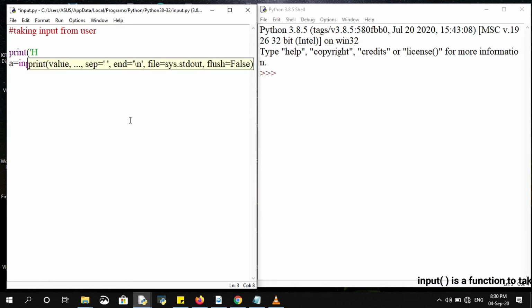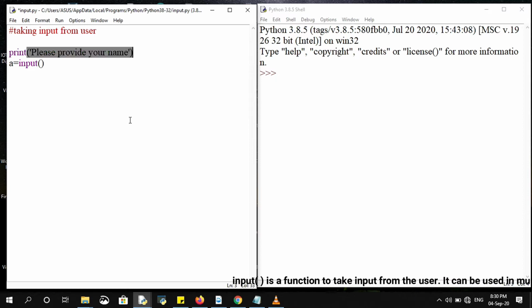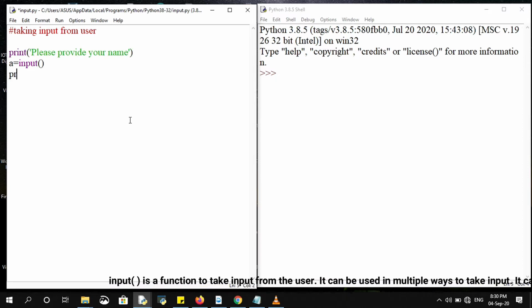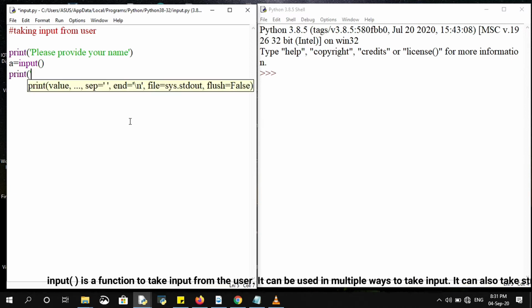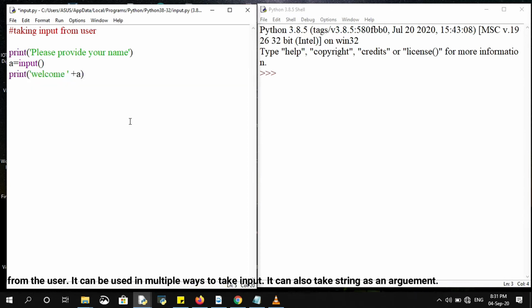So here I am declaring a variable a, and I'm using the input function with it, and above that I'm using the print function just for output formatting purposes. The print function is going to prompt for your name, and after I get the input from the input function, I'm concatenating it with the use of the plus operator with my print statement.